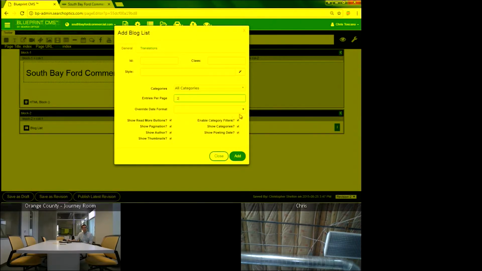Override date format. So if you have, I know with European clients, sometimes they show the day before the month in the way the date is formatted. Here, you can make those changes. Domestic U.S. clients tend to show the month, day, and the year. So just check in with your client manager or your account manager to see how the client would like their date format to appear on their blog page.